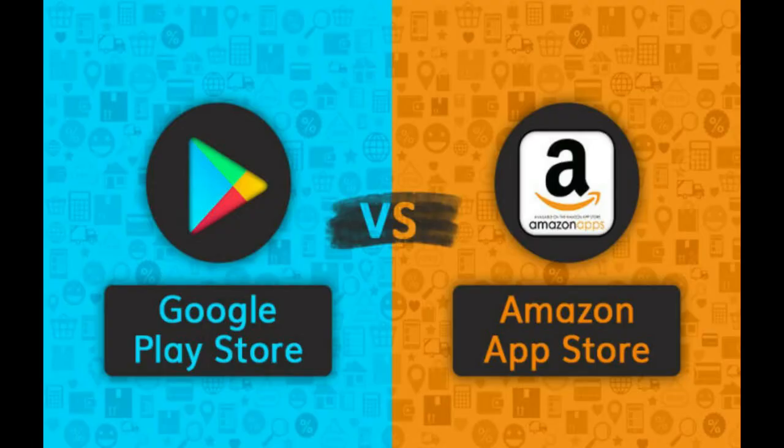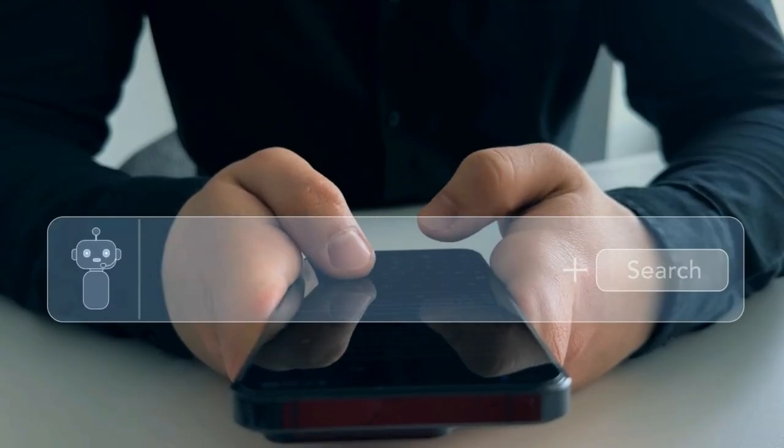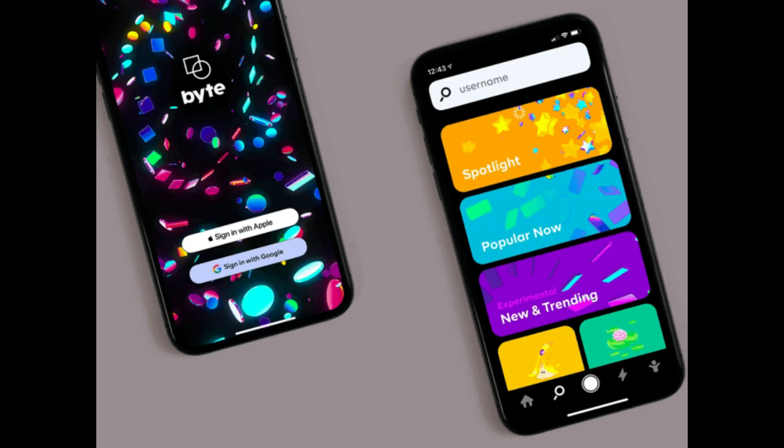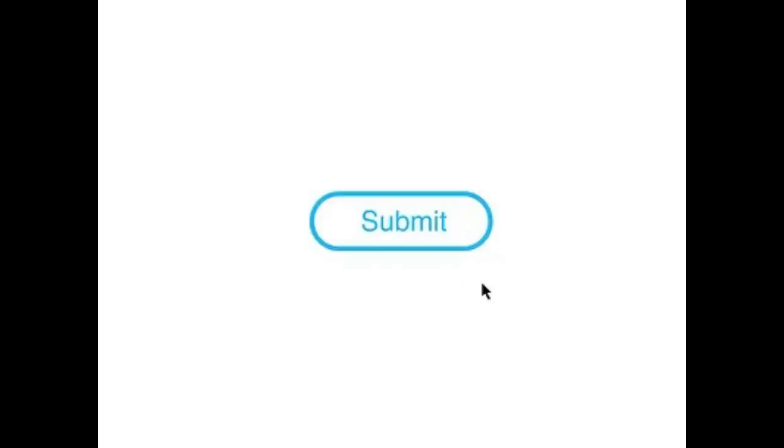Let us get started. First, open the Google Play Store or the Amazon App Store on your device. Search for Downloader, install it on your device. Once Downloader is installed, open it. In the URL field, type the code shown on the screen. Press the load button. Wait a few moments for the page to fully load.